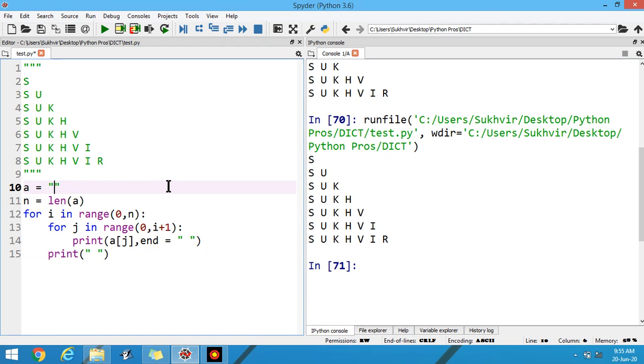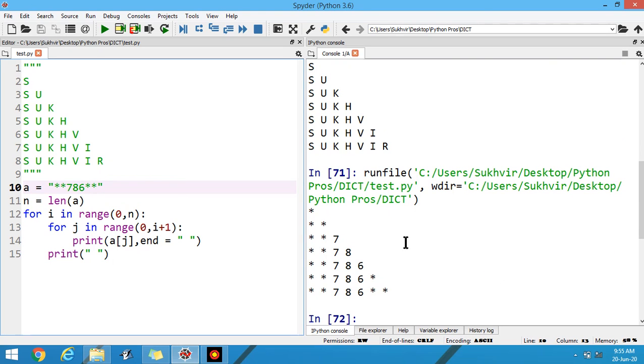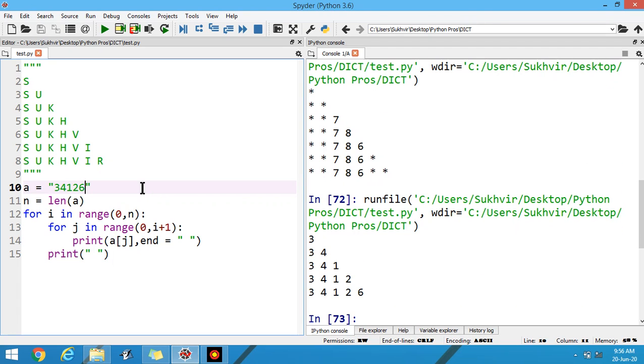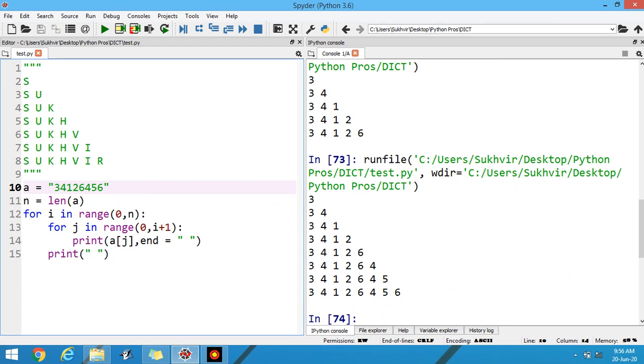Suppose we write star star 786 star star. You can display the value accordingly. Suppose I write any number, 34126. You can display accordingly 34126, 4, 5, 6. You can display accordingly.